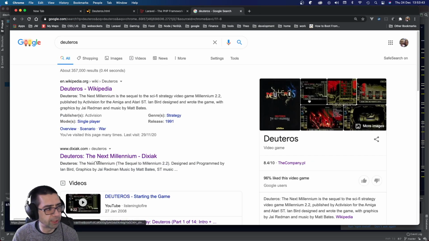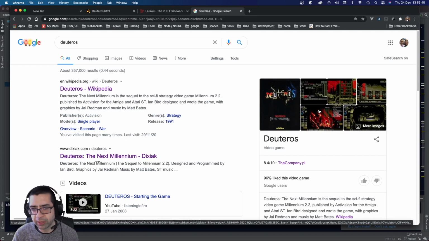There it is here. It was an old game on the Amiga and I believe the Atari ST. I had it on the Amiga and I loved it. It was just one of the kind of games I really liked. It was very much data driven as opposed to like an action game.